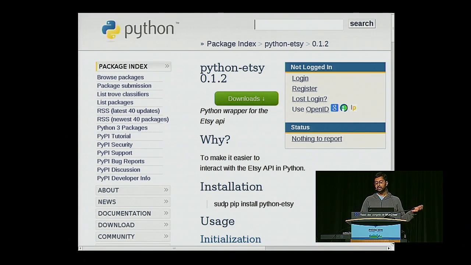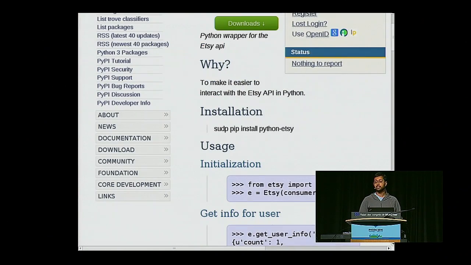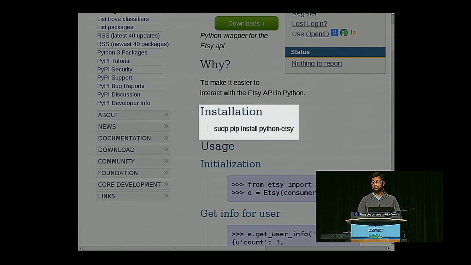And it says, great, it'll make it easy to interact with the Etsy API. There's information on how to install it. And in the initialization section down below, it tells you that it'll make a module called Etsy. So great. If you have this, you can import Etsy. Some of you astute readers might have noticed that the installation instructions say sudo pip install etc, and the more astute will have noticed it says sudp.